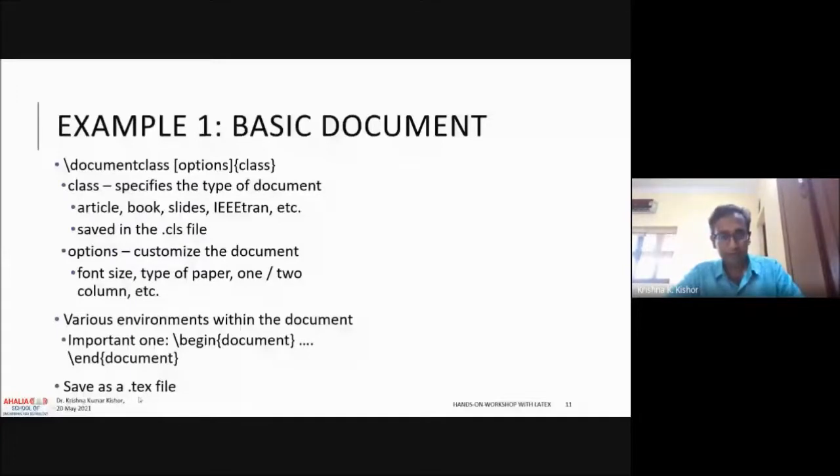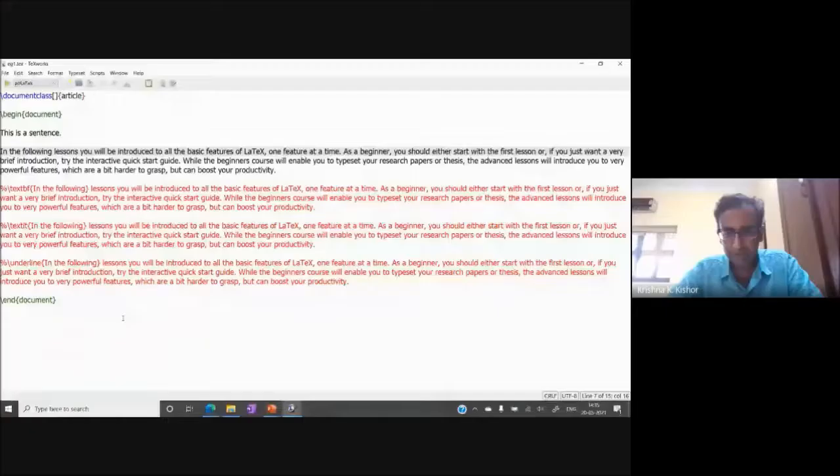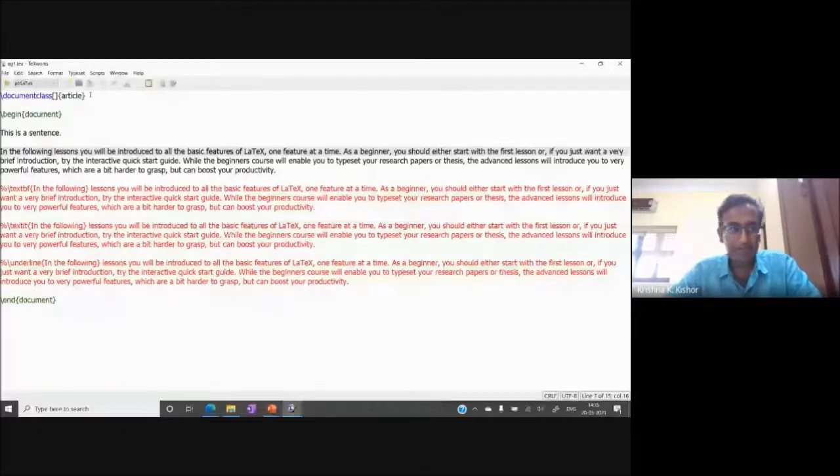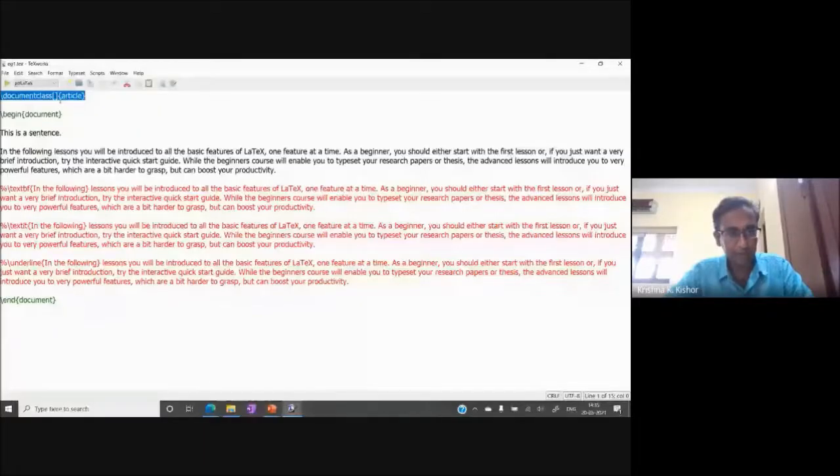So I just opened that file, and in the interest of time, I have already typed it, so I don't spend time in the session typing everything. The moment you open a text file, you can open an empty file, and the first statement in any tex file will always be the statement that you see over here: backslash documentclass, square brackets, article. This is the same thing as what I wrote over here. The square brackets are the options.